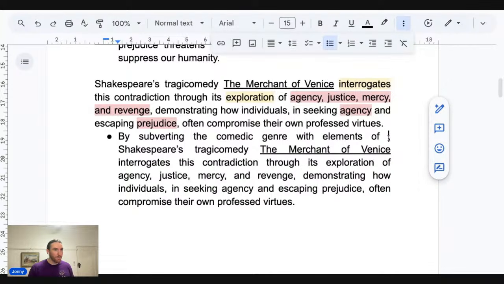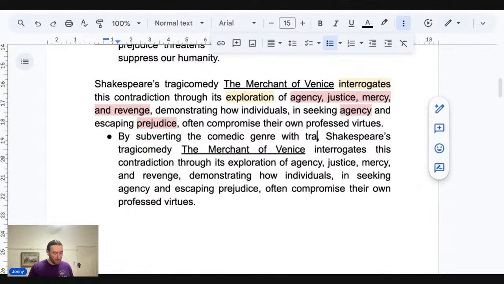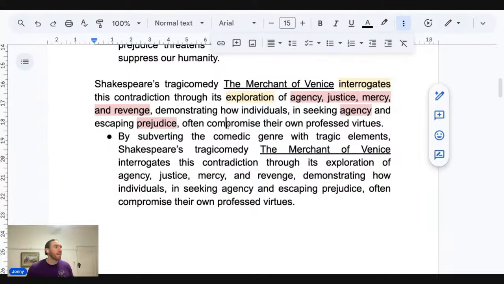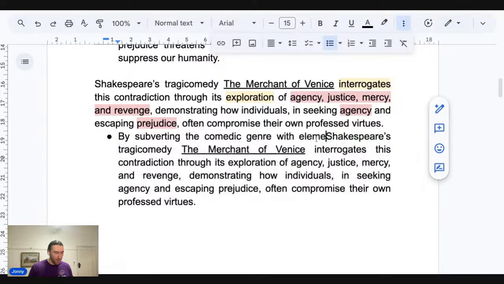With flavors of, or with tragic flavor. I mean, no, that sounds a bit silly. By subverting the comedic genre with tragic elements, I mean, tragic elements is more concise. Flow does matter, but let's just see if this can work. By subverting the comedic genre with tragic elements, it doesn't quite flow.